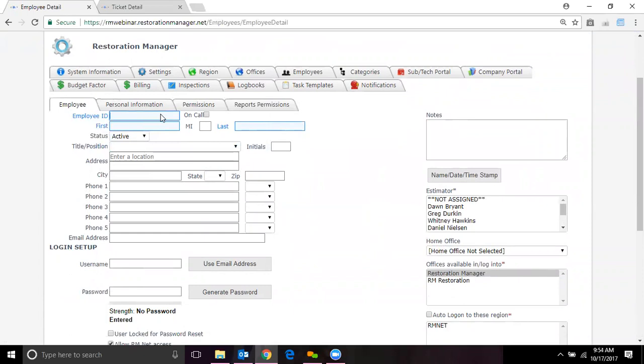I always recommend that your employee ID be the first letter of your first name and then your last name. So for instance, if I were entering in my employee ID, I would want to enter in W. Hawkins. Okay, so we'll enter in my first and last name, Whitney Hawkins.